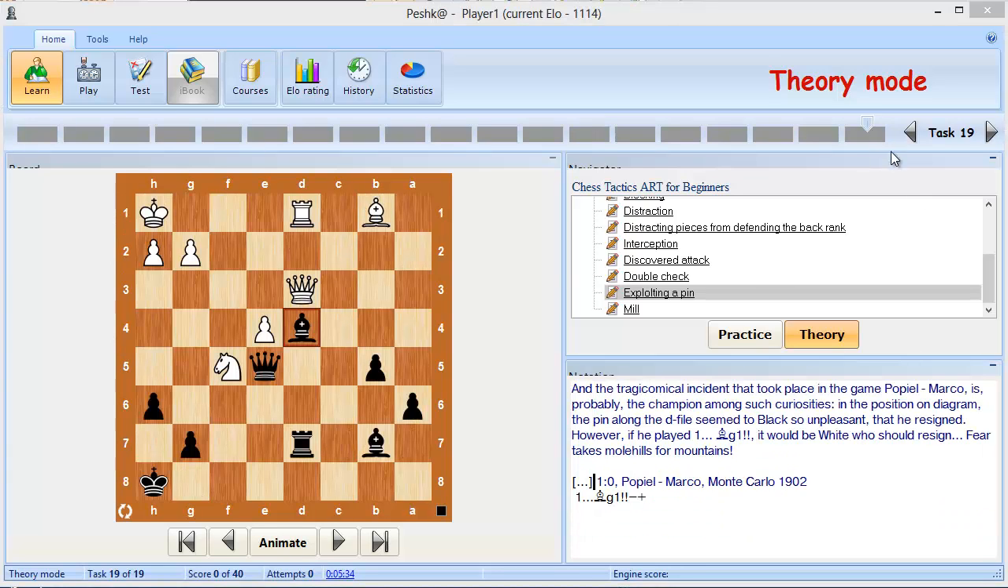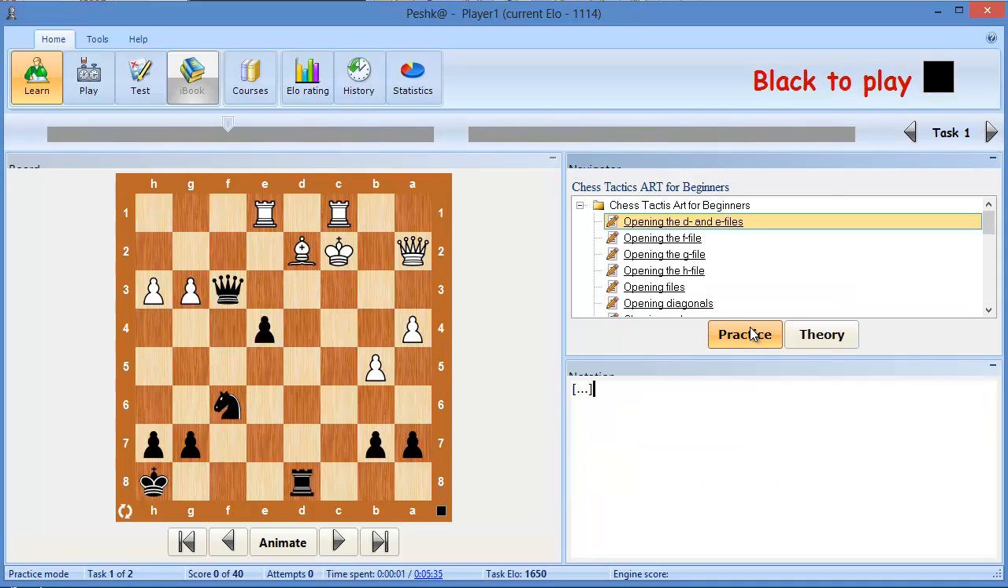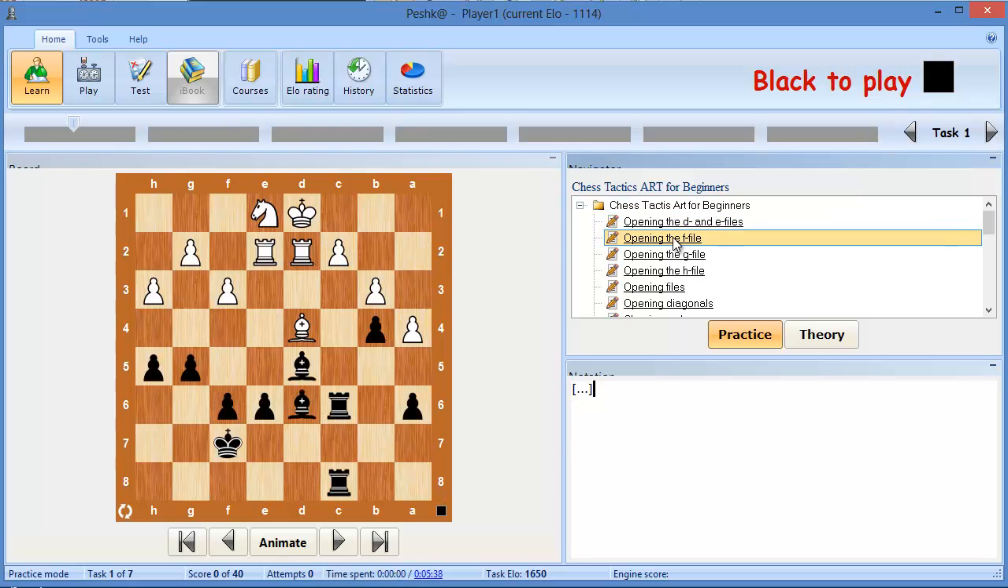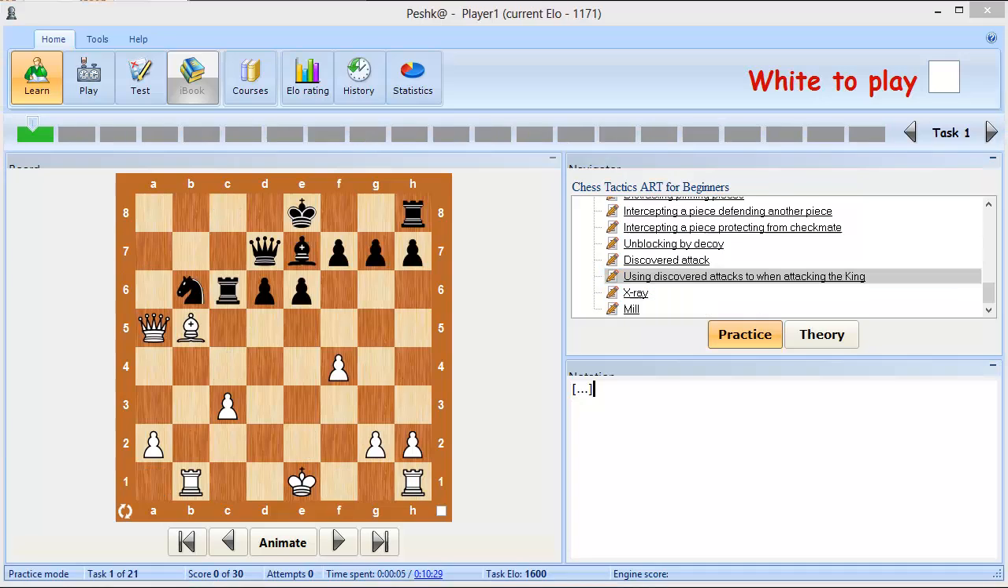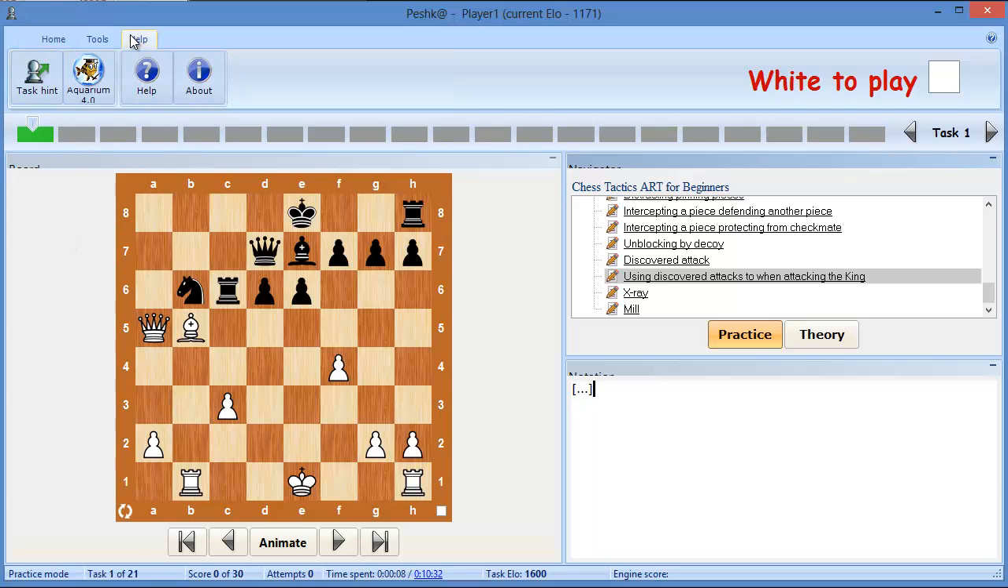Let us now switch to the practice mode. This mode contains 1,500 exercises, divided into categories. The program marks each exercise, depending on whether you solved it or not. If you need a hint, switch to the Help tab and click on Task Hint.